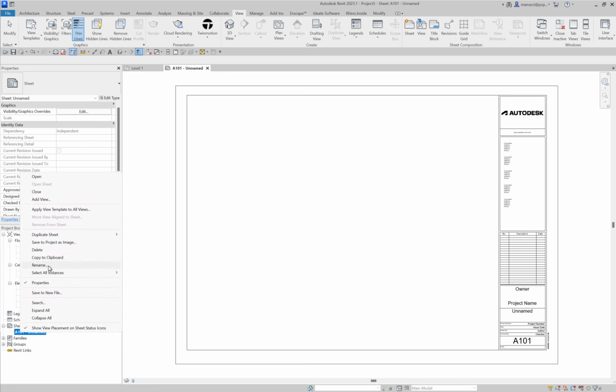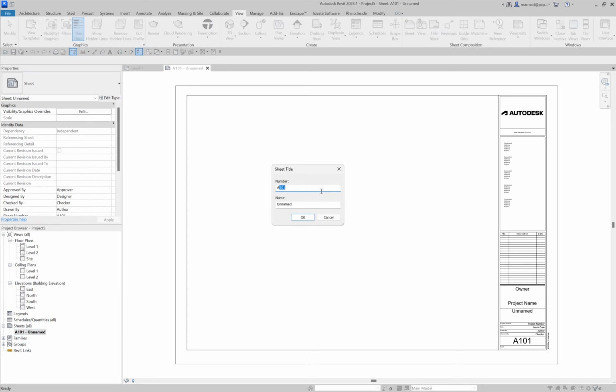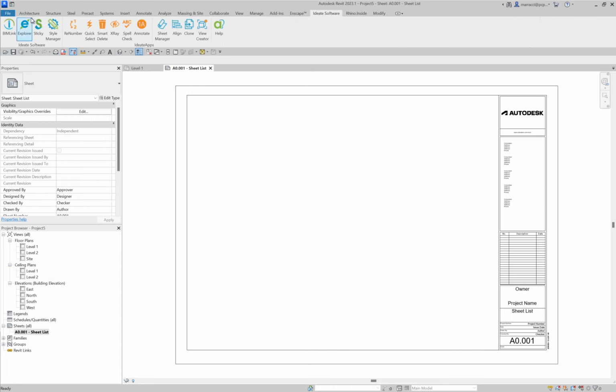So I'm going to come down here and rename it and call this A0.001. Call it sheet list, because that's usually where we begin a set. So now that I've got that there, I'm going to come up to Ideate and I'm going to click on the BIMLink tool.